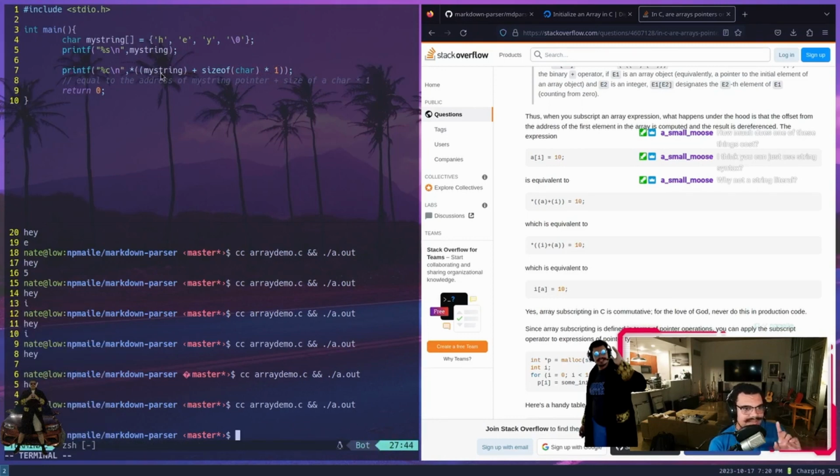There we go. Now I've got it figured out. So what I'm doing is dereferencing the result of taking the pointer where my string is stored and adding the length of one character to it, which goes to the next thing pointed to in the array. If that makes sense. So if I change this to 2, then I'll get a Y.